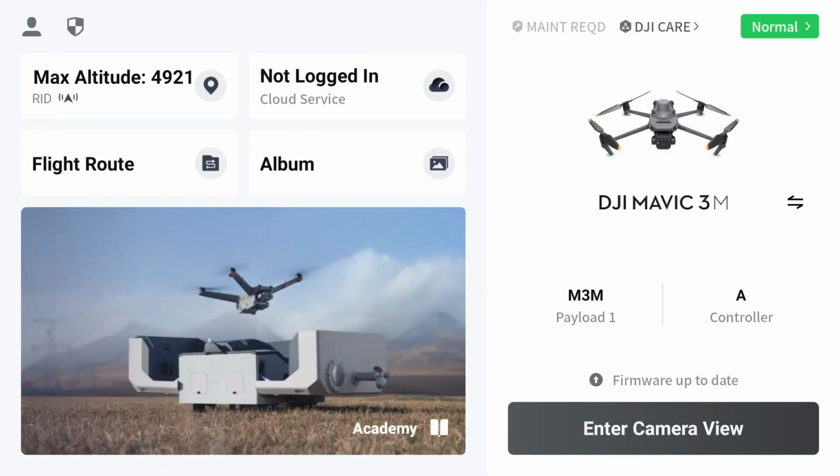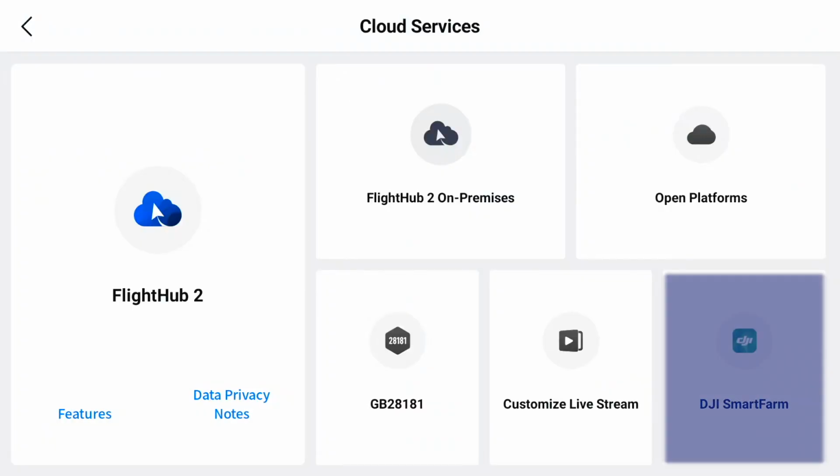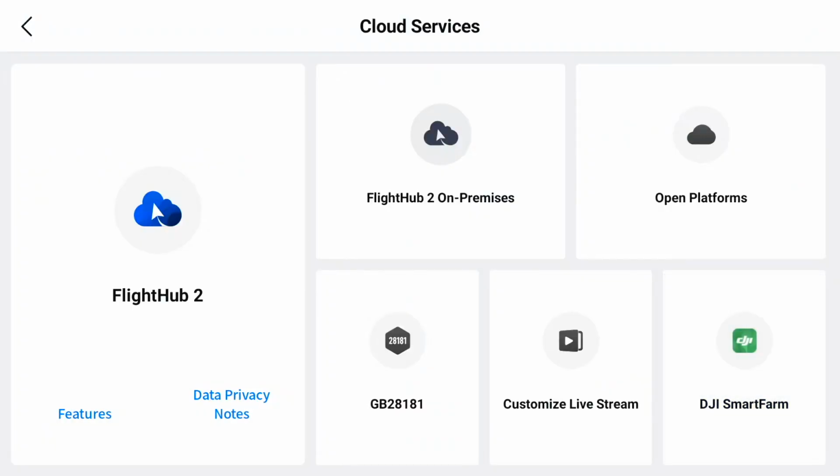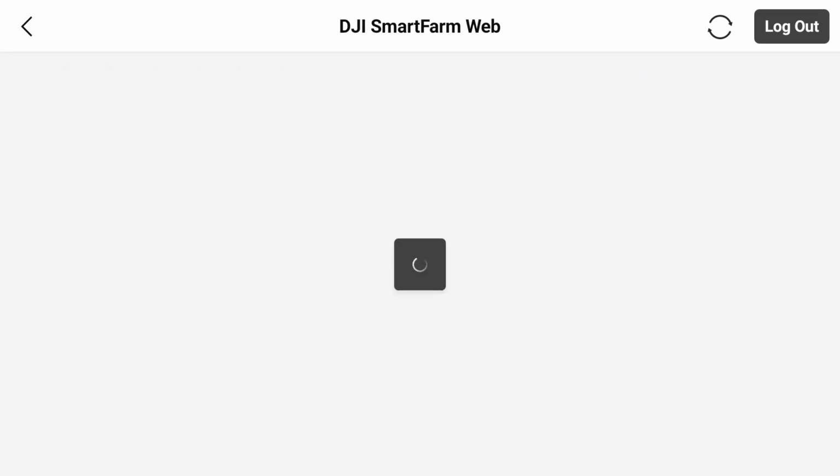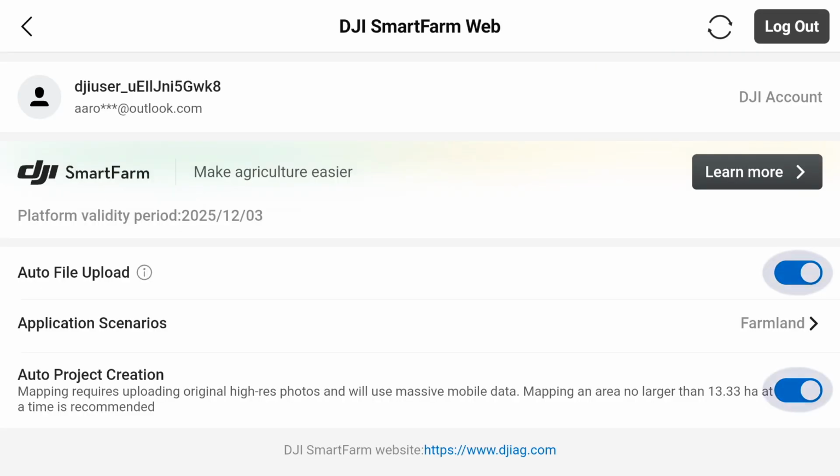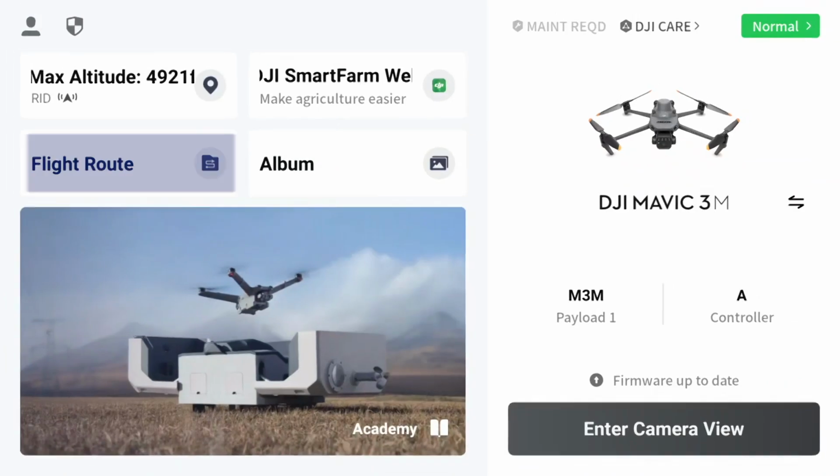To create a field boundary, to start out you'll need to log into your DJI account that you'll use for both the controller and SmartFarm Web, and then connect your controller to SmartFarm Web. You'll want to make sure that the auto file upload and auto project creation are both turned on. That will allow it to create the field in SmartFarm Web along with upload the imagery.